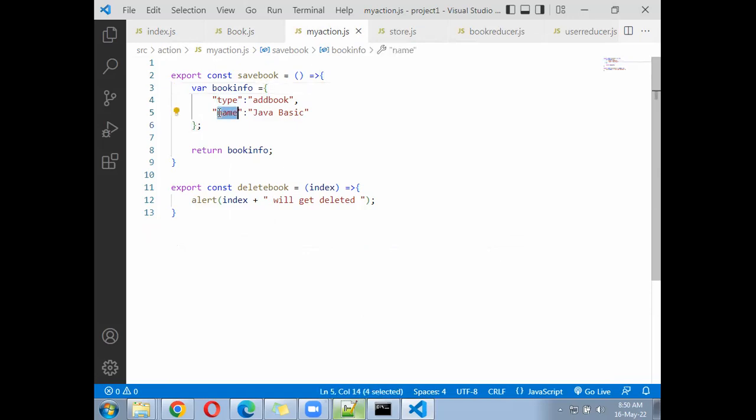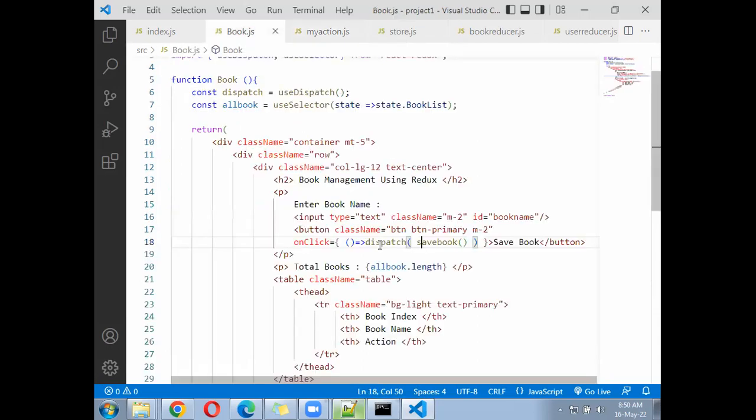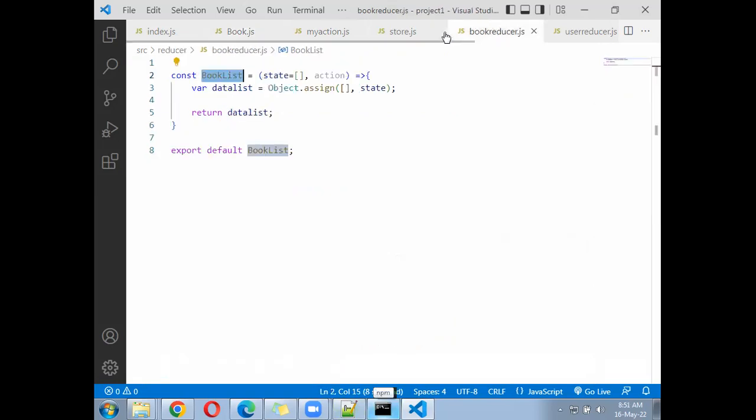So the question is where this dispatch will happen. Dispatch will happen to the store. What will be dispatched? One object as a type and a name. Now inside the store, who will be there? Under the store, your reducer is there. Now inside the reducer, we have to check what the action is. Whatever the data is coming from the view file is sent to the store.